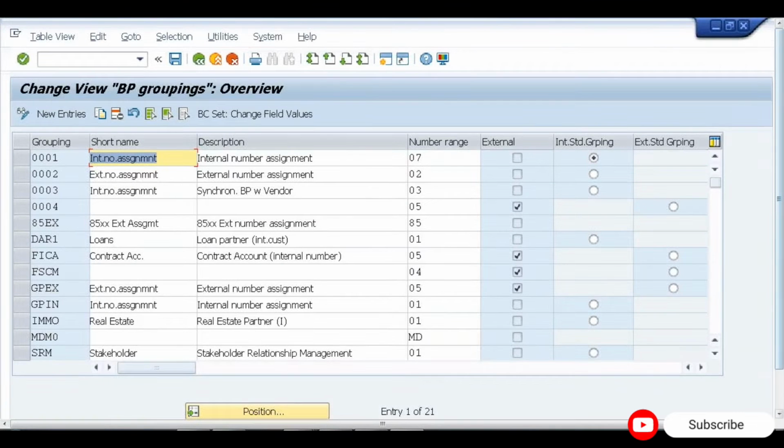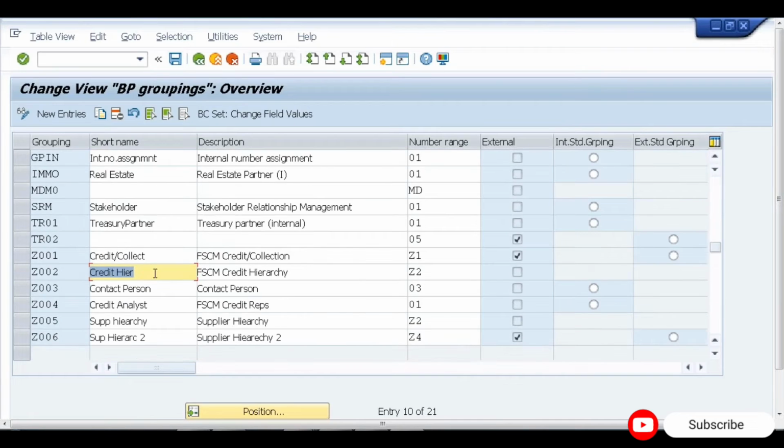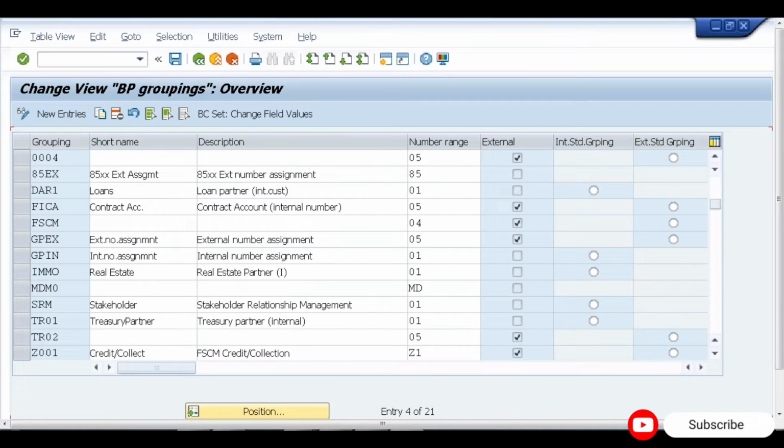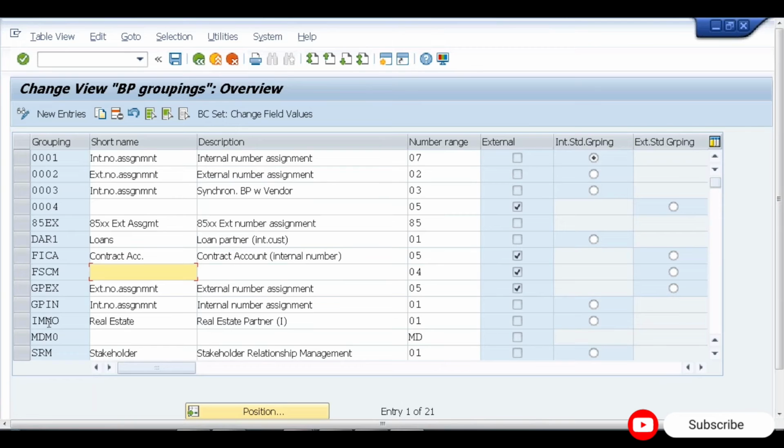Okay. So similarly, you can see supplier hierarchies, then treasury, so many things. It purely depends on your organization structure.